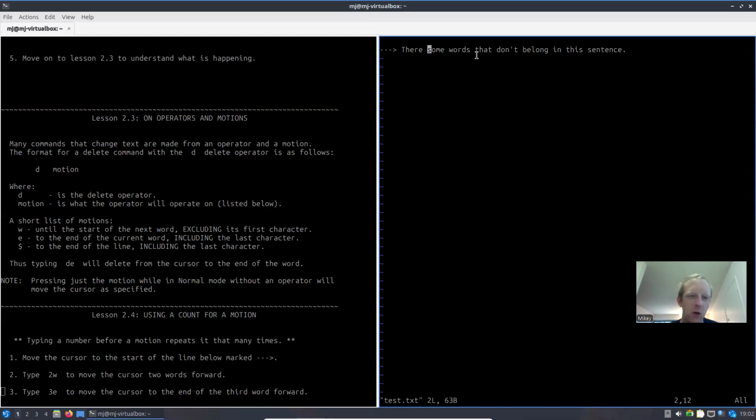That means to start at the next of the first character. Okay, what about E? To the end of the current word, including the last character. So the whole word, let's put it here. If I type DE, yeah, that took out the whole word, right? Okay, and then we just learned about D $. So if I put it in front, D $, boom, it's all gone. So that makes it a lot faster to delete if you know the motion command.